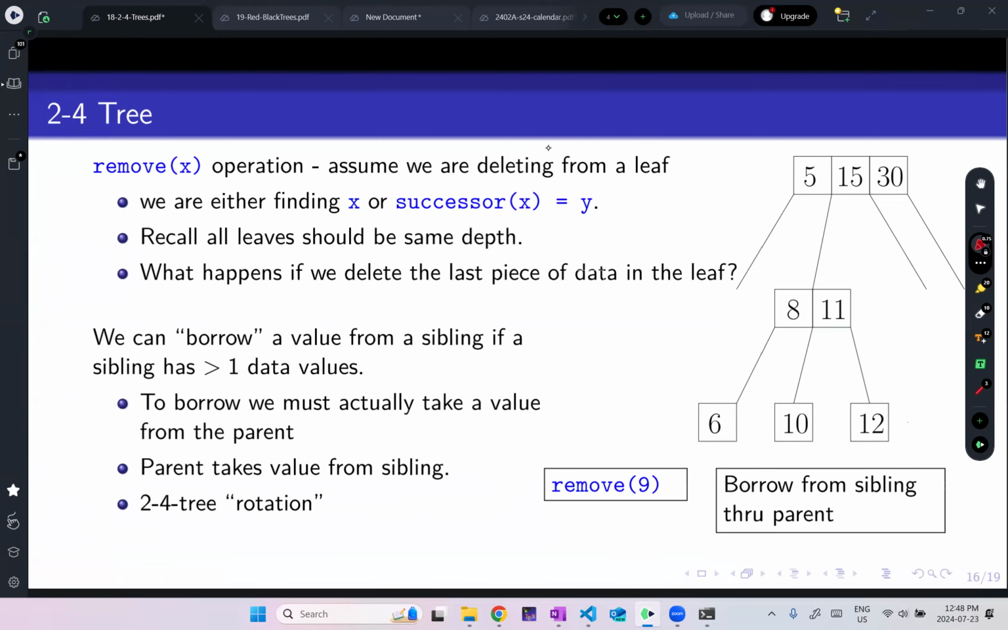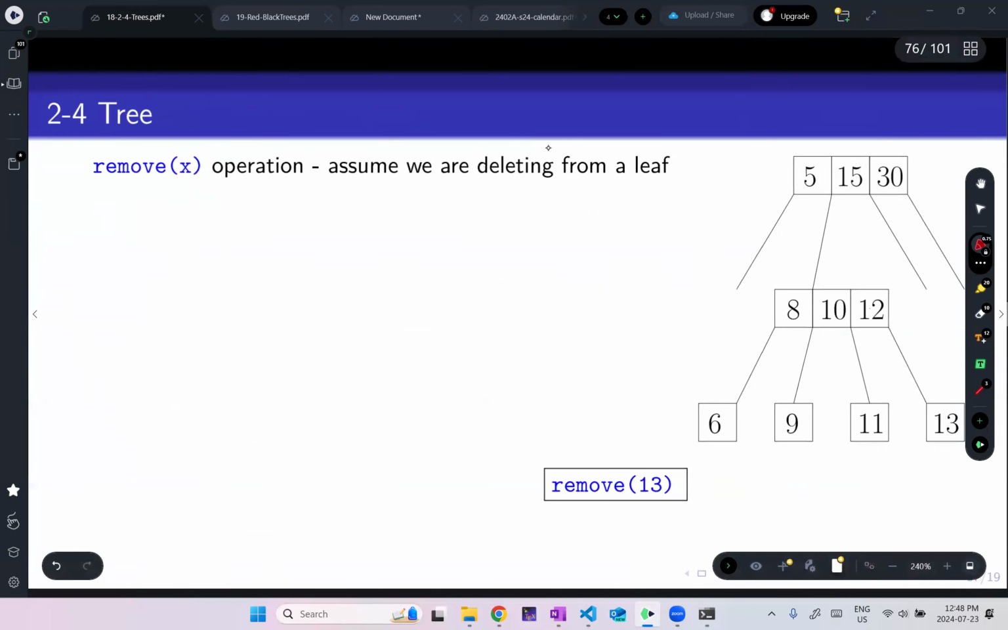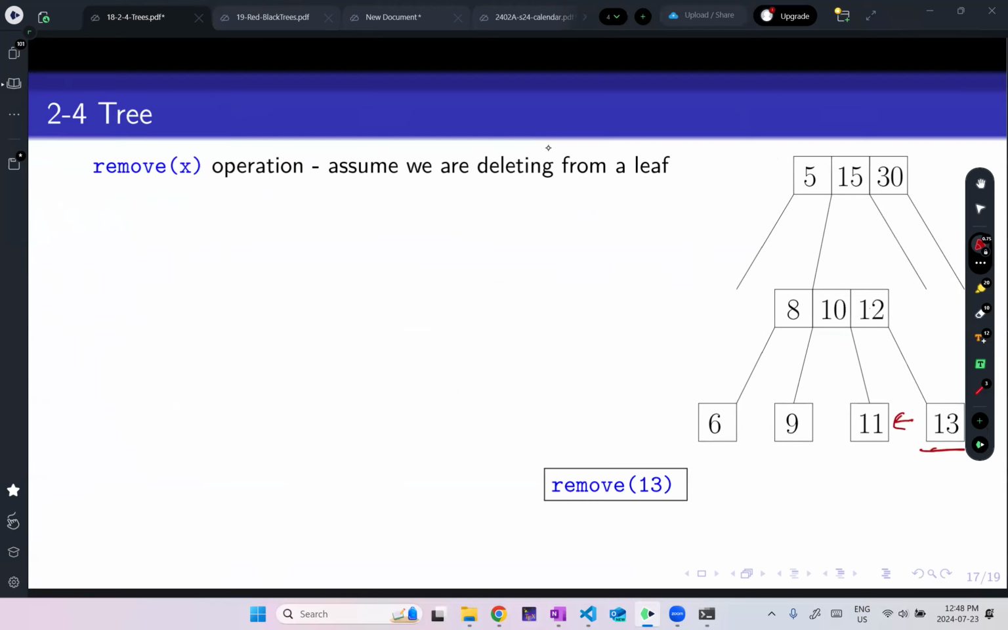So yeah, this is a sort of a rotation in a 2-4 tree. What if I do not have any siblings to borrow from, right? So I call remove 13. I'm removing this. You can't see it there, but it's the only piece of data. I look at my sibling. There's only one piece of data there. I can't borrow from them either, right?